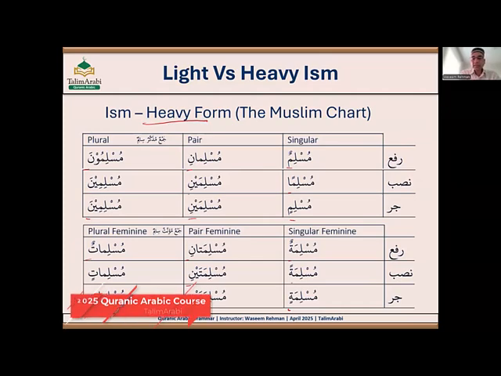Now to make it light, wherever you have a noon at the end, like Muslimani, we'll drop this noon. And wherever you have tanween, like Muslimun, we'll drop the tanween. We'll make it a single dhamma, single fatha, single kasra. And same thing here. Here you have tanween, right? So single dhamma, single fatha, single kasra. That's how you make a heavy ism light.